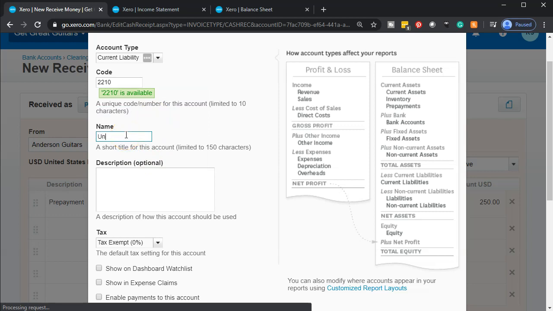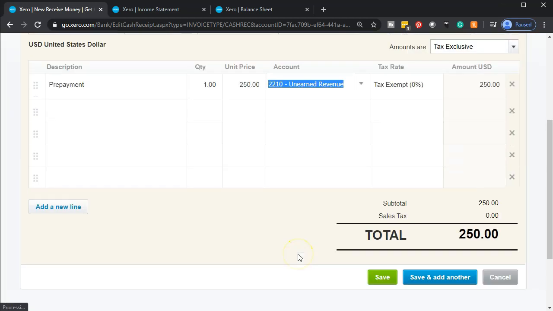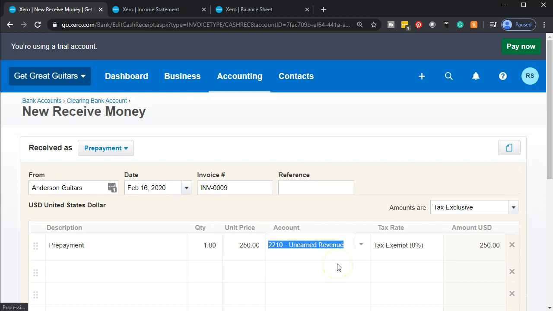I'm going to call it unearned revenue. Some people like deposit, whatever resonates with you, but unearned revenue is what I learned in my accounting schools and whatnot. So that's what's stuck in my head. So there's the 250. What's this going to do when we record it then? It's going to be increasing the checking account because it's a received payment.